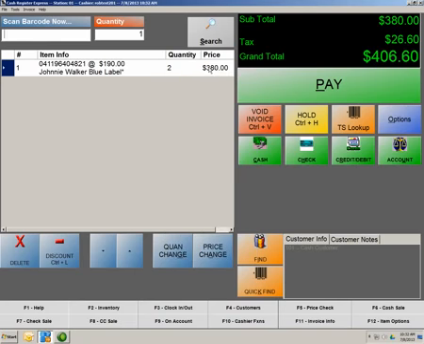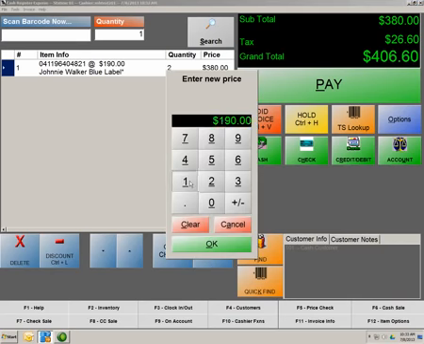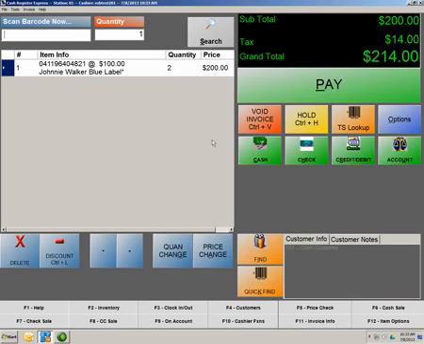You notice that my price has gone back up to $380, and my grand total is now back to $406.60. Price change is going to be whatever you change this to times the quantity. So let's say we do a price change of $100. Hit OK to that. This can be 100 times 2, which will bring it to 200 with a grand total of 214 even.